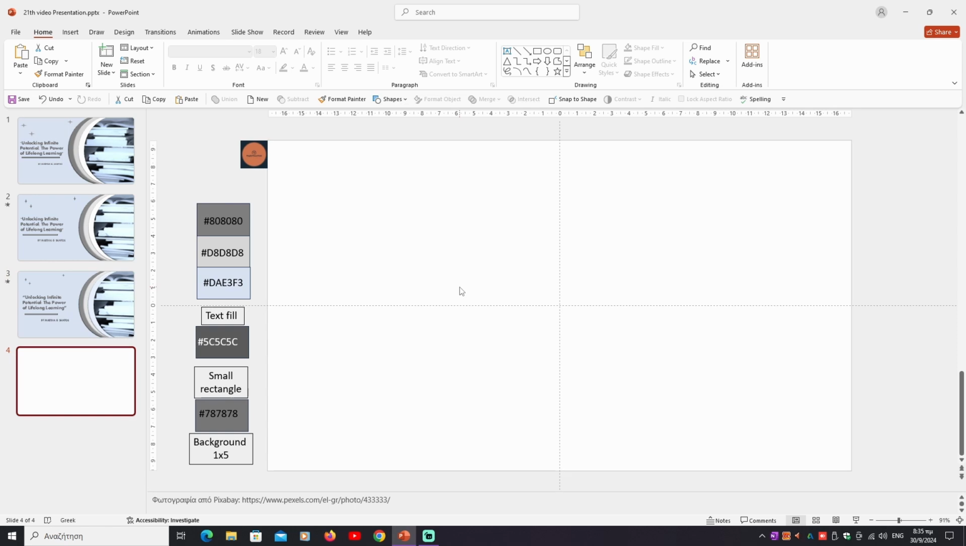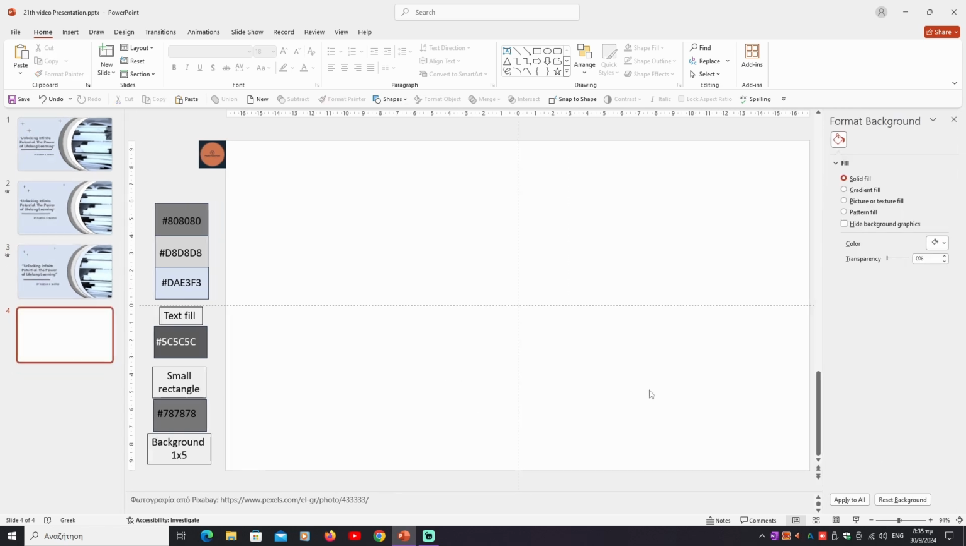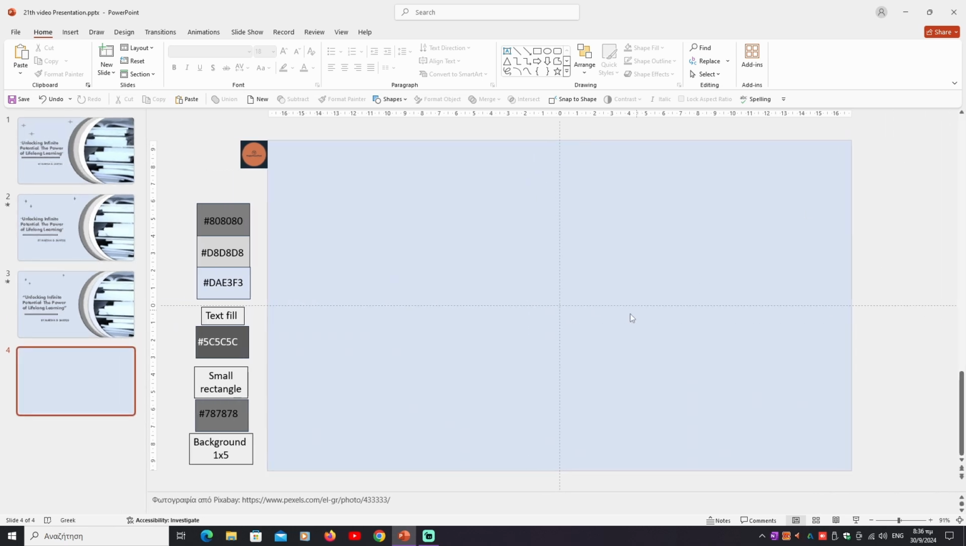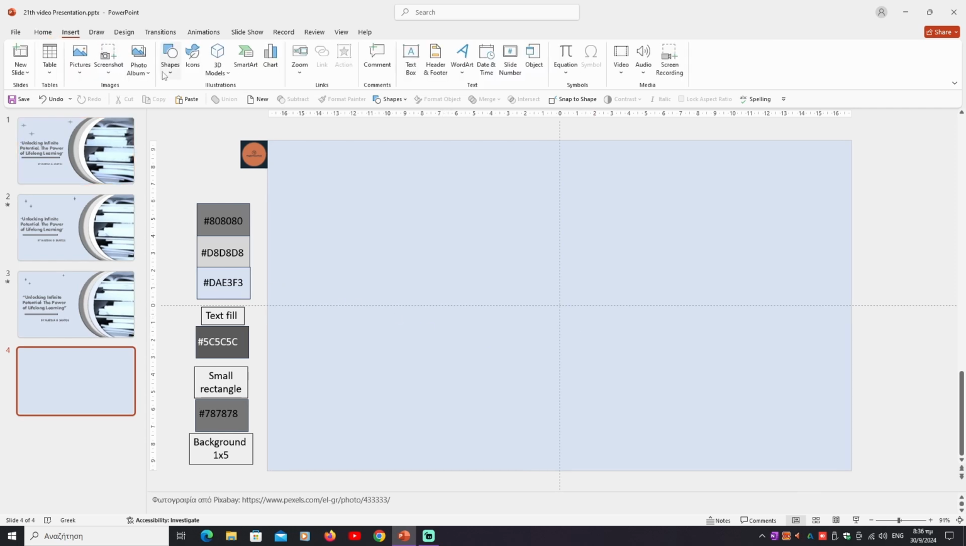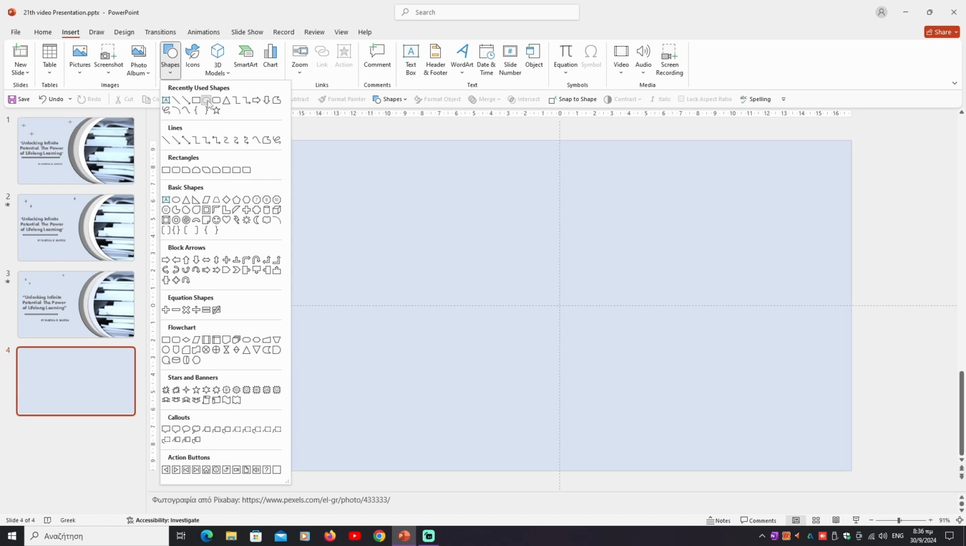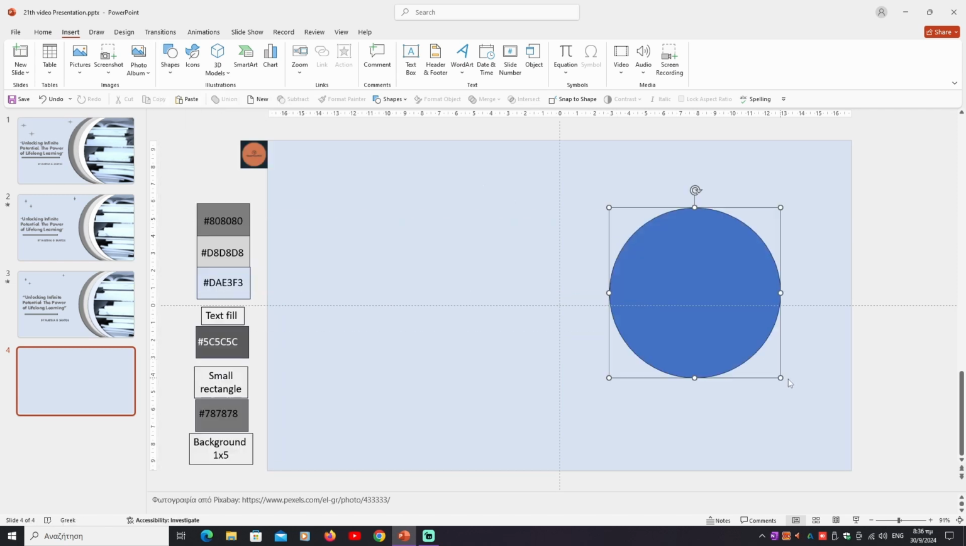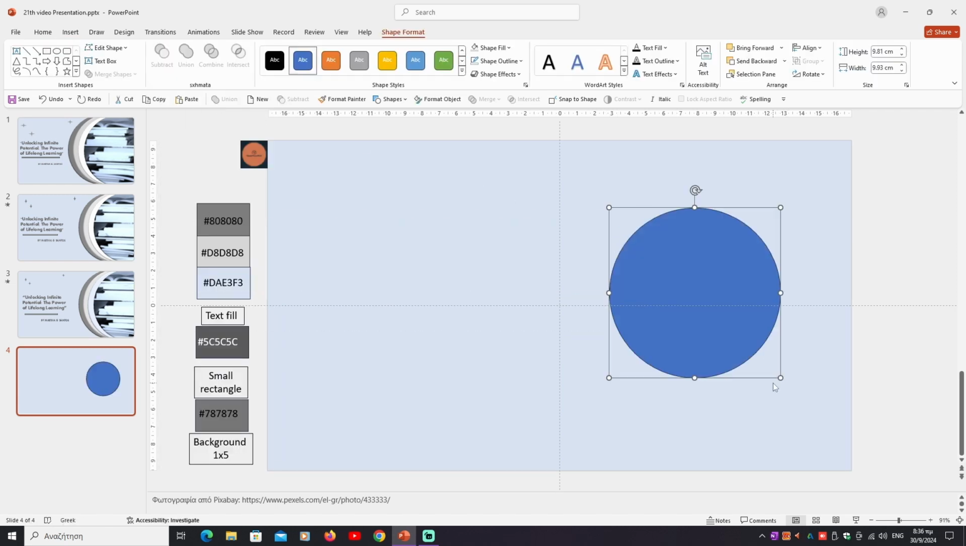First, we will color the background with a light blue. Right-click, Format Background, Fill, Solid Fill Color, the fifth in a row, blue, lighter 80%, close Format Background. Now we will insert 4 circles. We go to Insert, Shapes, we choose Oval, click in the design area, drag and release it.